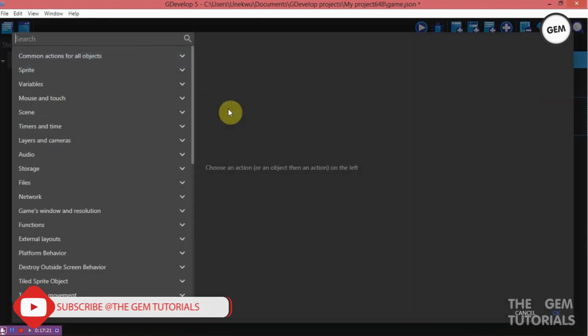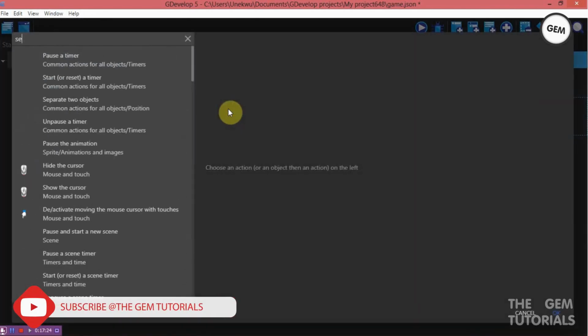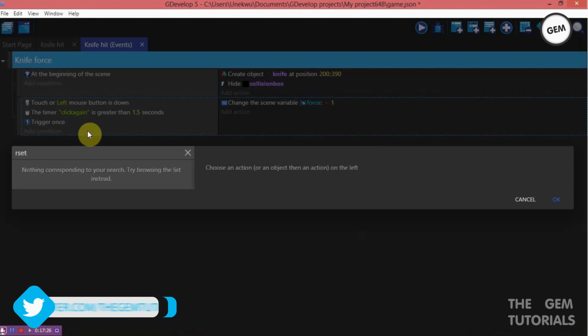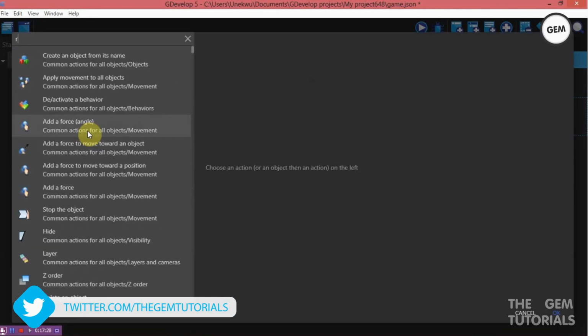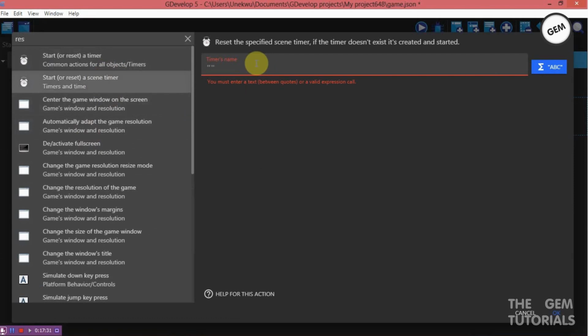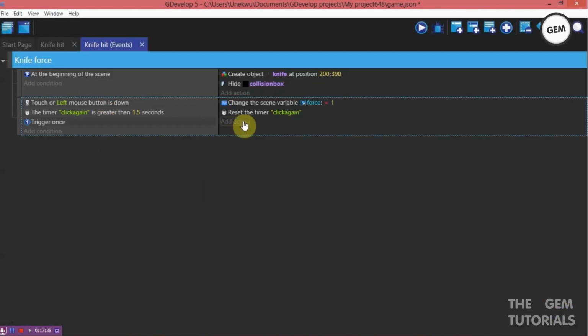Okay, now add an action, reset. Okay, so reset the scene timer's name, which will be click again. So it would reset the click again timer, so we don't want our player just clicking and getting our knives like that. So once every 1.5 seconds it creates, and the mouse button is down, it adds a force, or it changes the scene variable force to 1.